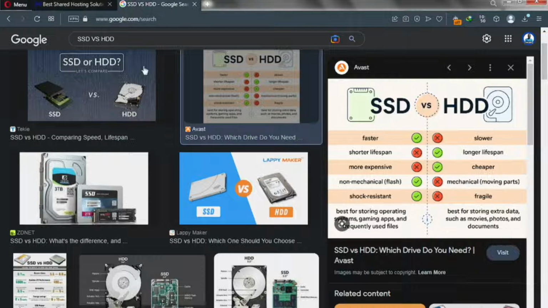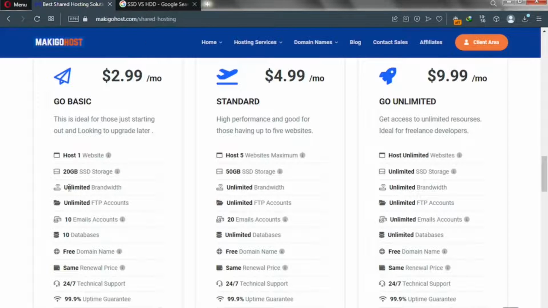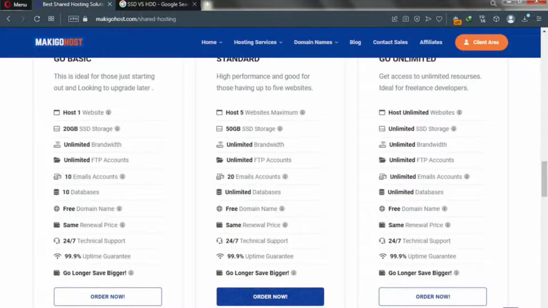All right, so let's go back there, and then they have unlimited bandwidth, unlimited FTP account. You'll be able to set up 10 business emails. Having a website online, you need a business email. Every new client gets a free .com domain name for 1 year, and the renewal price is the same, and then 24/7 technical support, uptime guarantee 99.9. The longer you go, the bigger you save.